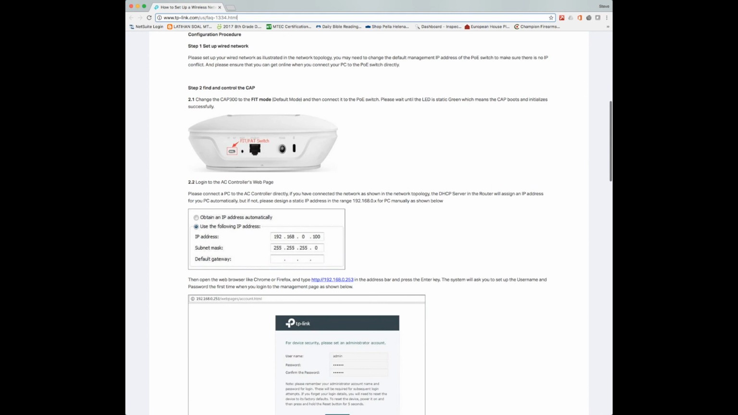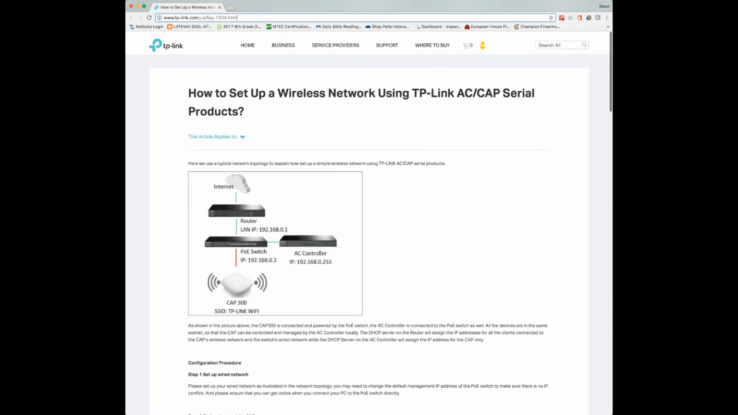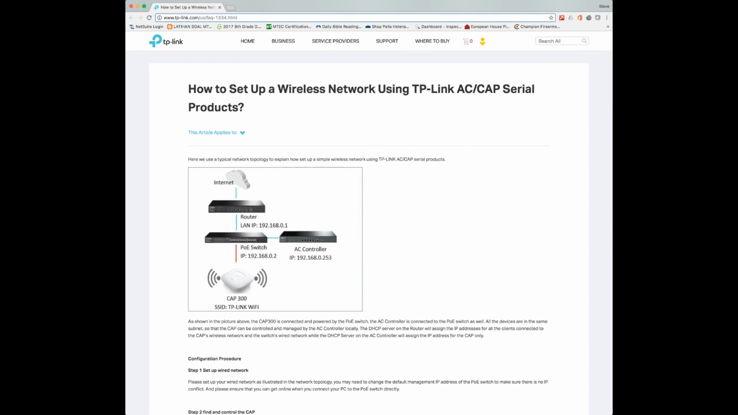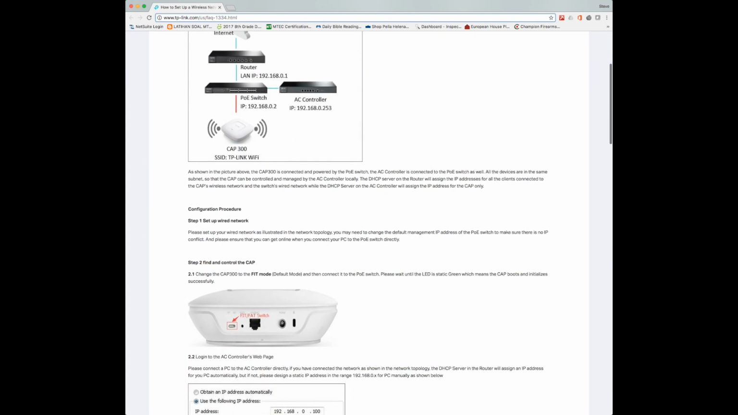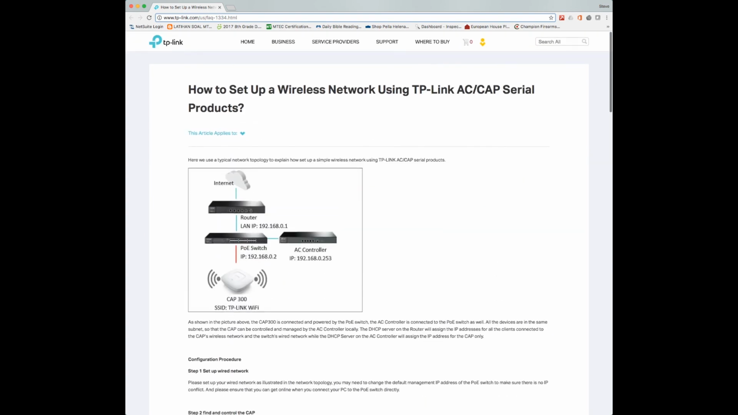I hope you enjoyed the unboxing video for the new AC50 controller as well as the CAP access point. There's more access points coming in this particular family. They'll be quite easy to deploy using this controller, and it will allow you to create a very stable network up to 50 access points per controller.